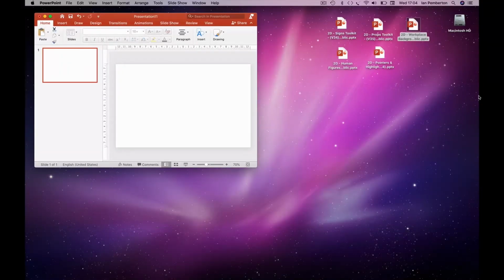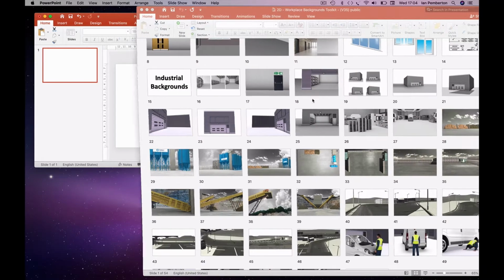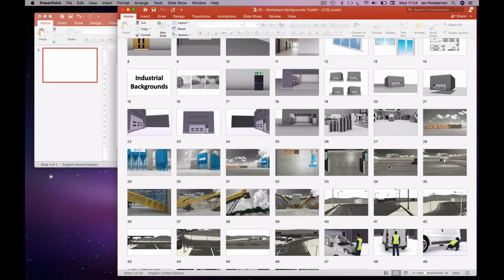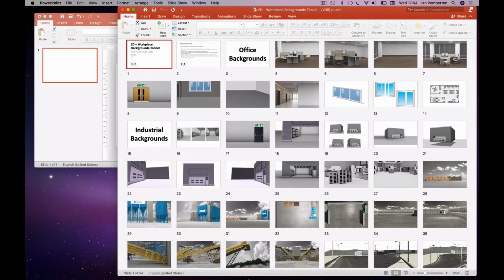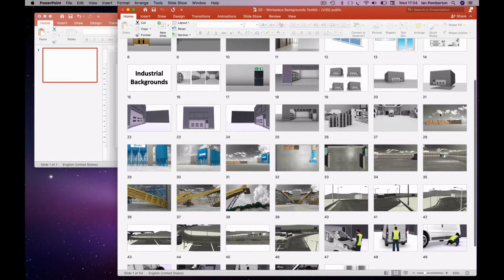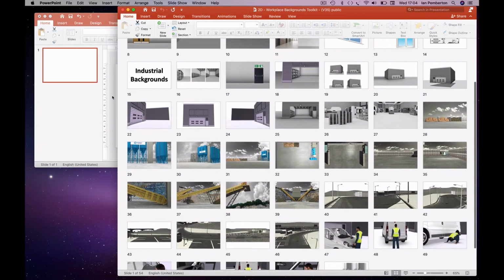So to show you how Content Builder works, I'm going to build from scratch a really visually engaging toolbox talk on, say, forklift training. We're going to be using these amazing PowerPoint toolkits that we've put together, which come as part of Content Builder, which has got thousands of ready-to-go visual resources. So this toolkit is all about workplace backgrounds, lots of different workplaces.